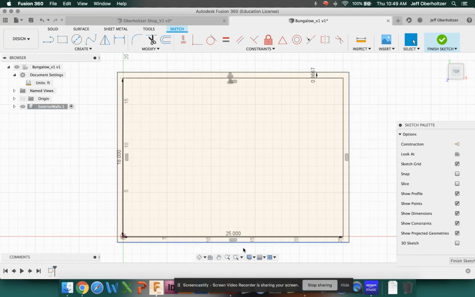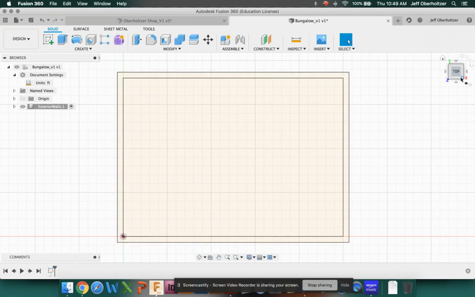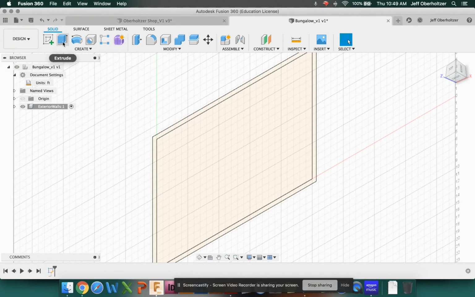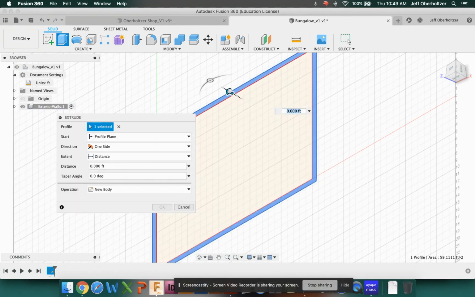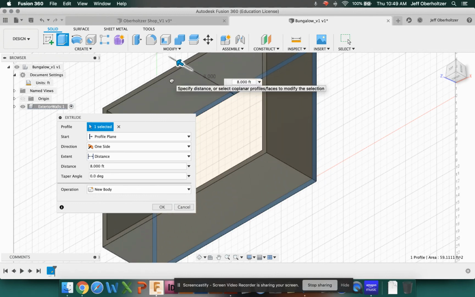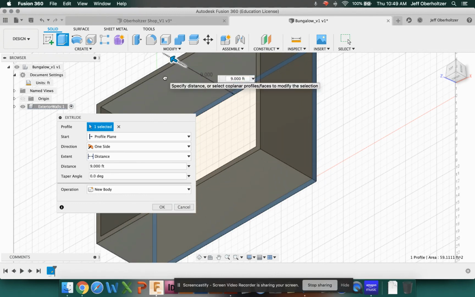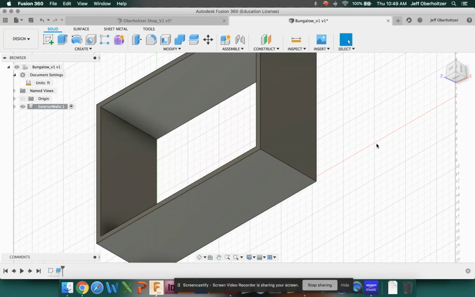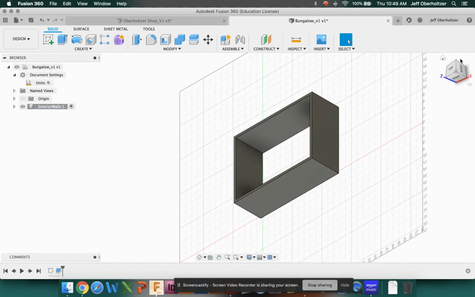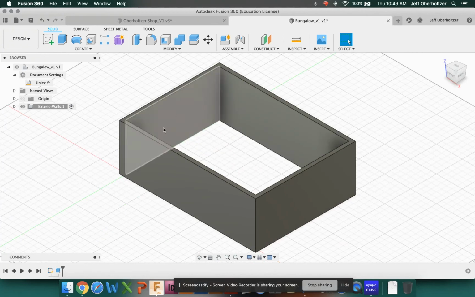We now have 4 exterior walls. Simply finish your sketch, and let's go ahead and extrude those walls. So I'm going to choose that outer set of rectangles and bring them up to a nominal dimension of perhaps 8 or 9 feet. Click OK. At this point, we have our exterior. If I choose home, we have 4 exterior walls with interior dimensions of 18 feet by 25 feet.